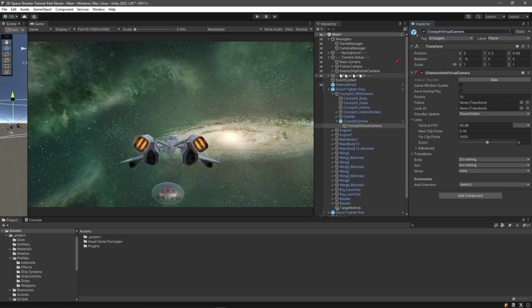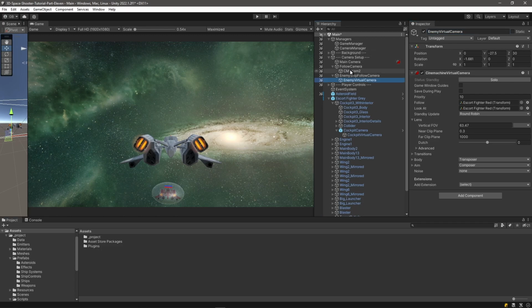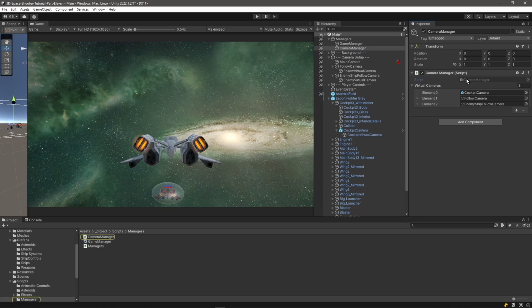Cockpit virtual camera. I'm just going to call this enemy virtual camera and follow virtual camera. And then we're going to go into our camera manager script and change these parameters here.